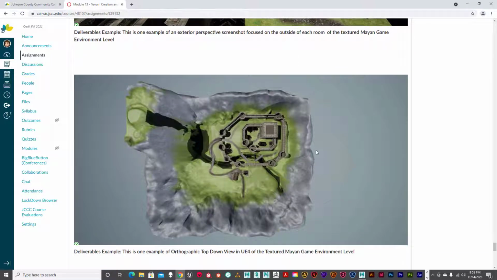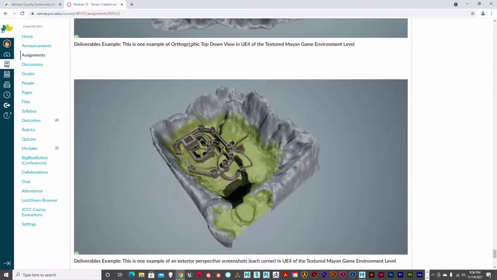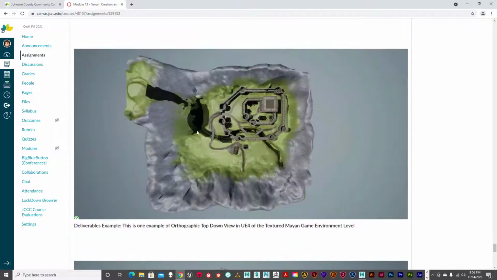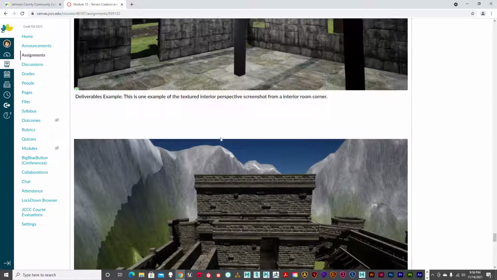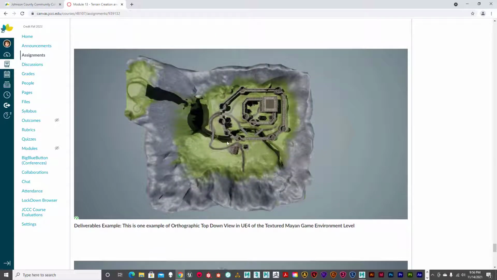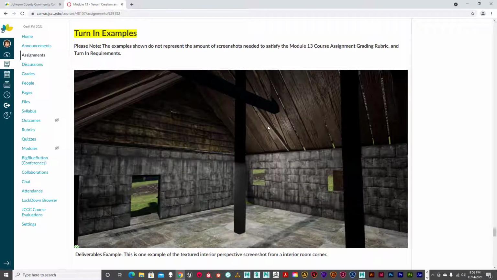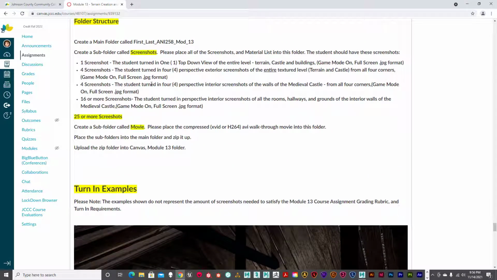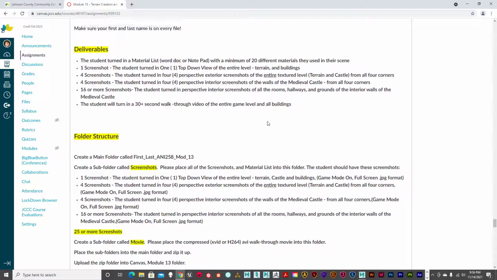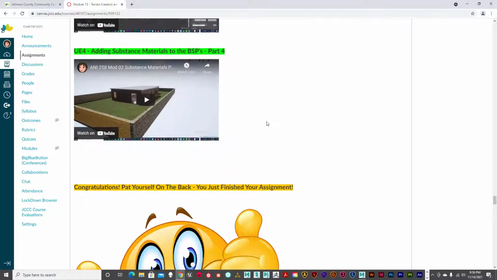And here's a top view example of what I'm looking for. And then we need all 4 corners here. So we need a lot more. We need 4 of these, just 1 of those, top view, and then 4 of these. And then we need a bunch of the interior ones so I can see all the rooms. And of course, we need the 30-plus second walkthrough movie. Okay? If you have questions, just contact me. I hope you have a great week.